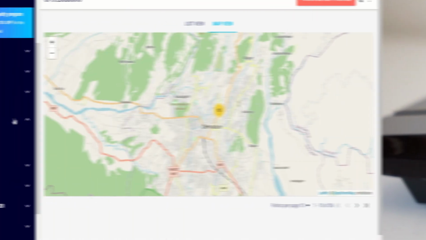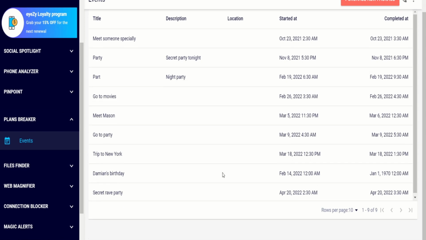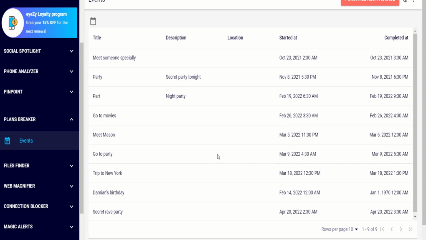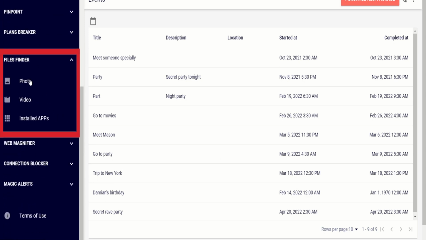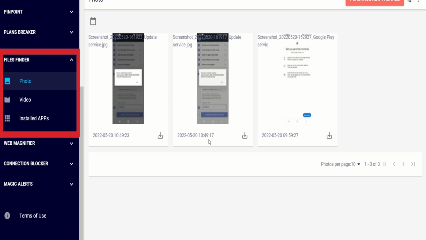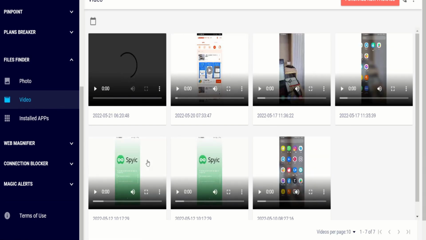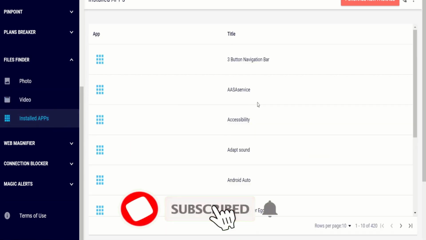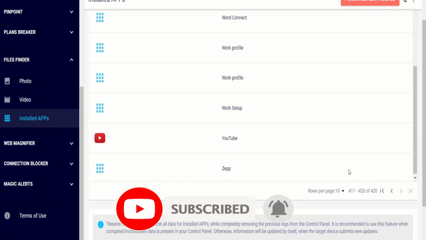The plans breaker menu option has events submenu option. This shows you all the events that the target user has saved on their calendar. Then if you go to the files finder menu option and go to the photo option, you will be able to see all the photos stored on the target Android or iOS smartphone. Similarly, you can see all the videos of the target phone by going to the video submenu option. And if you want to see all the installed apps, then you can go to the installed apps submenu option.